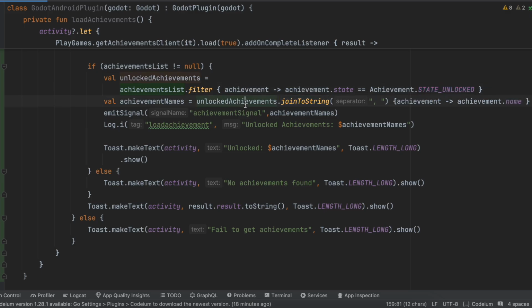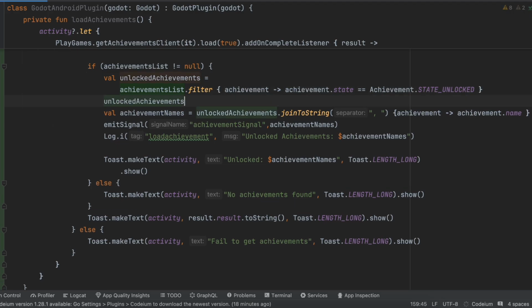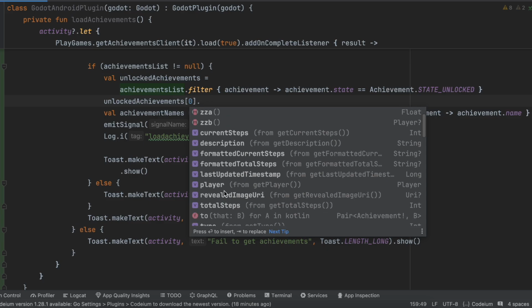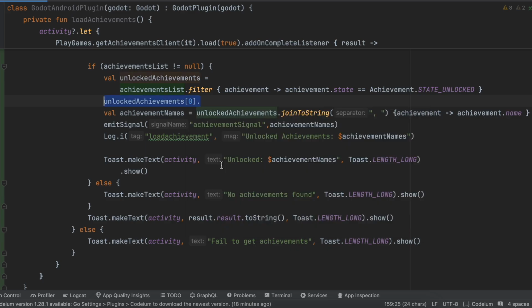And here now unlock achievements have a lot of data inside it. So if you want to check, this again would be a list, right? So if you just do a dot, here you can see it has an achievement ID, name, state, current step, description, all this. You can use whatever property you want, but what I have done is that I'm just joining all the list together, comma separated. I'm only interested in the name of it, and that's what I'm sending back to Godot side.